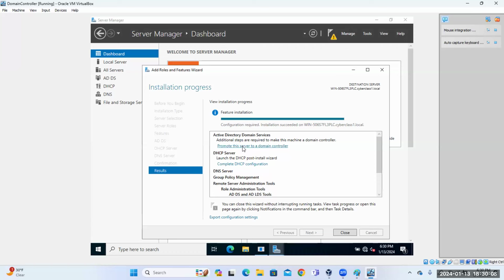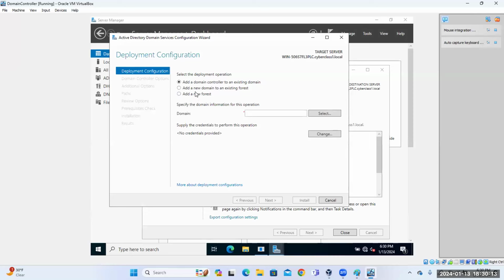Okay, so the next thing I should do now is promote this server to become a domain controller. All right, so I click that. Now, watch it. I'm going to come here and take add new forest and I'll give it a name. Let's give it a name, cyberclass.local. If it was registered on the internet, I'd call it .com. Let's just give any name. You can give any name. You don't have to use mine. All right. So you take add a new forest and then you give a name. Then you say next.